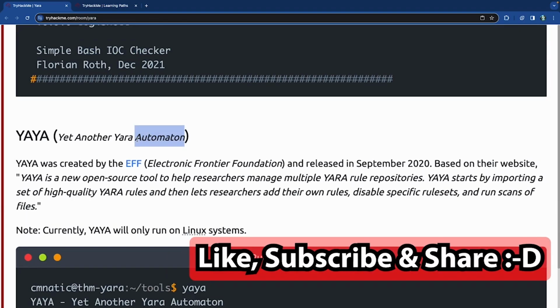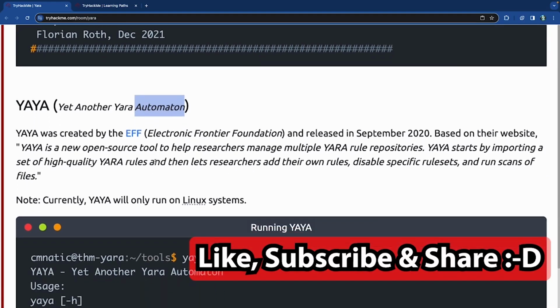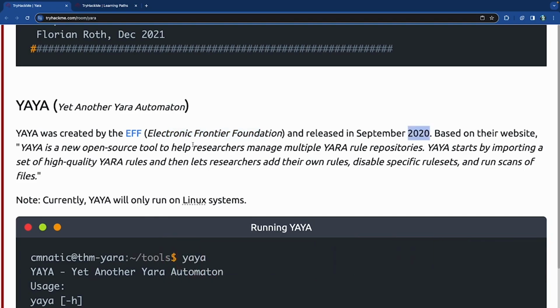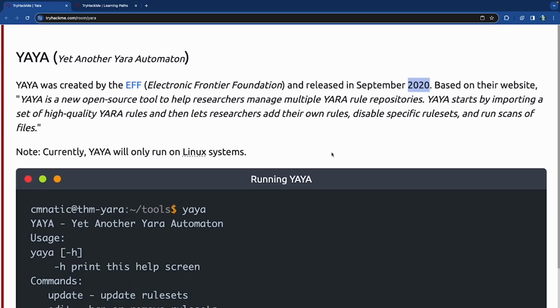Yara, yet another Yara automaton. It was created by the Electronic Frontier Foundation and released in 2020. Based on their website, Yara is a new open source tool to help researchers manage multiple Yara rule repositories.